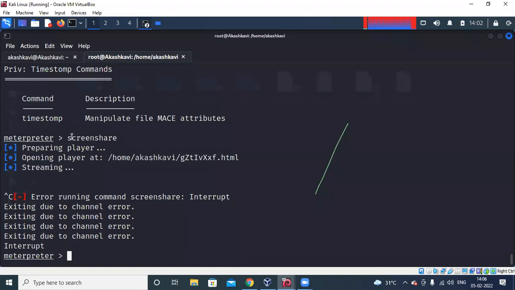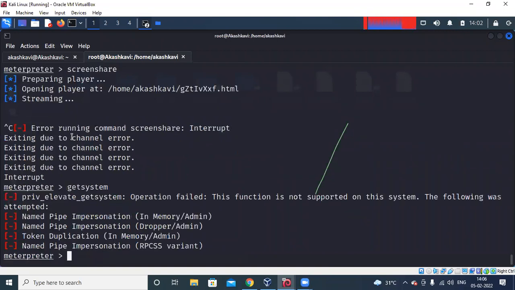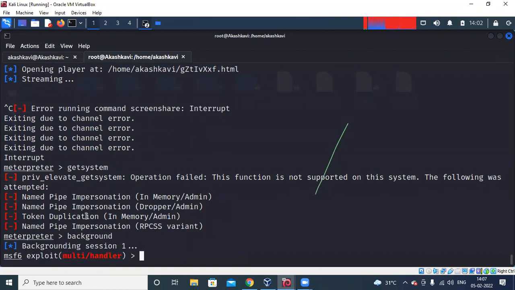Okay. So now I'm going to use get system here. Actually, it won't be get system. So what I'm going to do now is type background so that I can get those backgrounds. Session one, backgrounding session one. So I can search here. What are the sessions here? So I'm going to search for UAC.